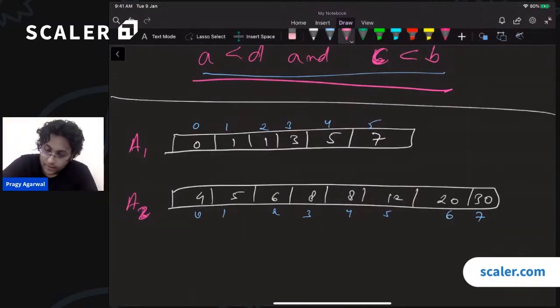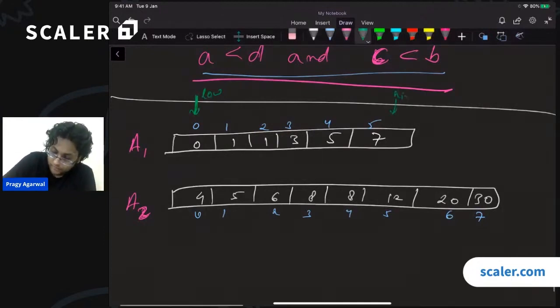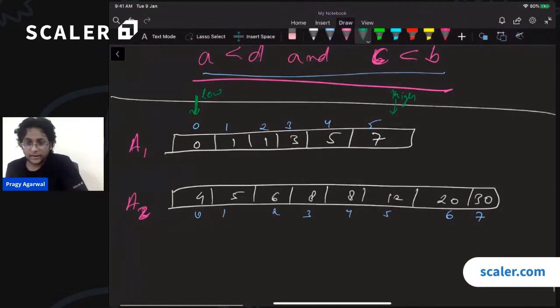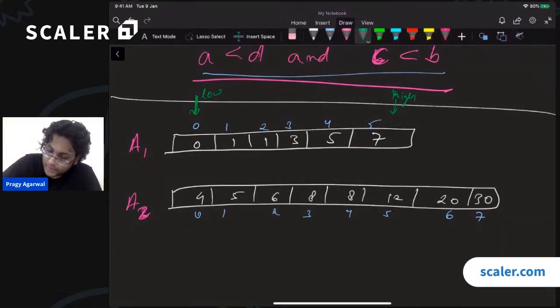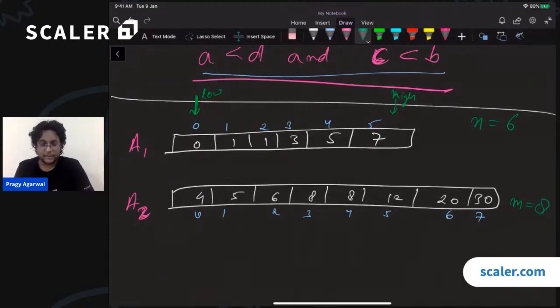So let us have 2 pointers, the low pointer and the high pointer. Also, what is the value of n? The value of n over here is 6. And what is the value of m? The value of m is 8. There are 6 elements in the A1 array and 8 elements in the A2 array. Yes or no? Cool. So now we have this low and high.